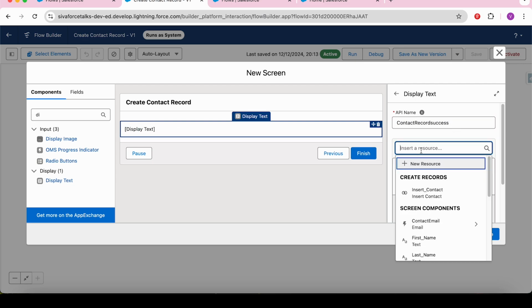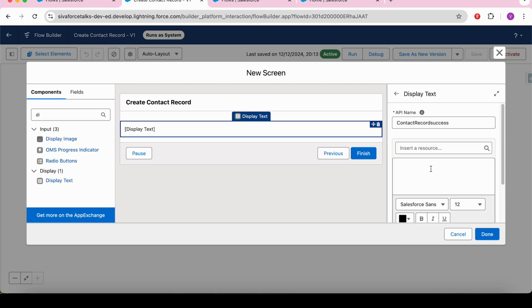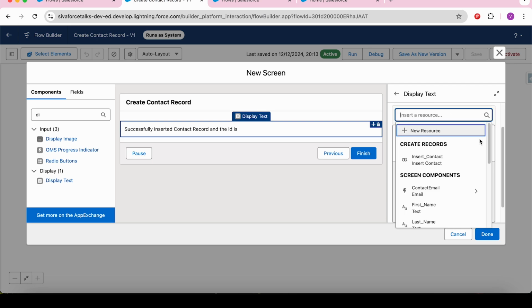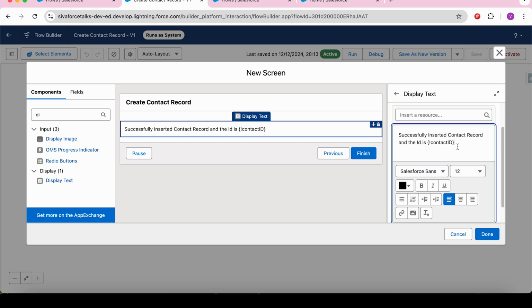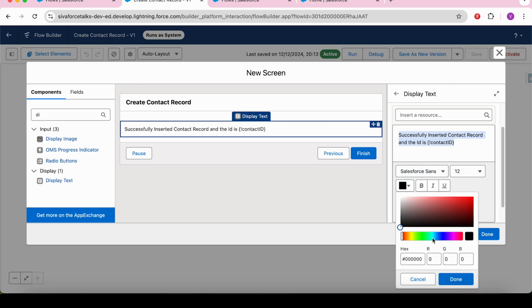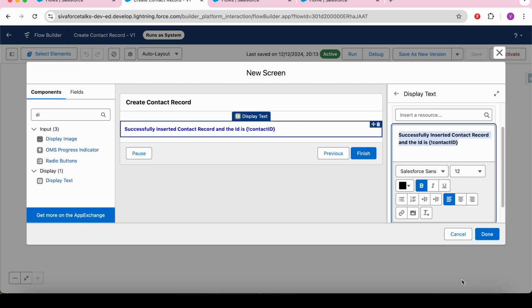If you want, you can also insert merge fields, but for now we are not doing that. Successfully inserted contact record, and the ID is, we have from the resource, we are storing the ID of the resource as one of the fields, right? Contact record. So we are just using that as a merge field. Now you can make it colorful, make it blue, bold. Okay, done.